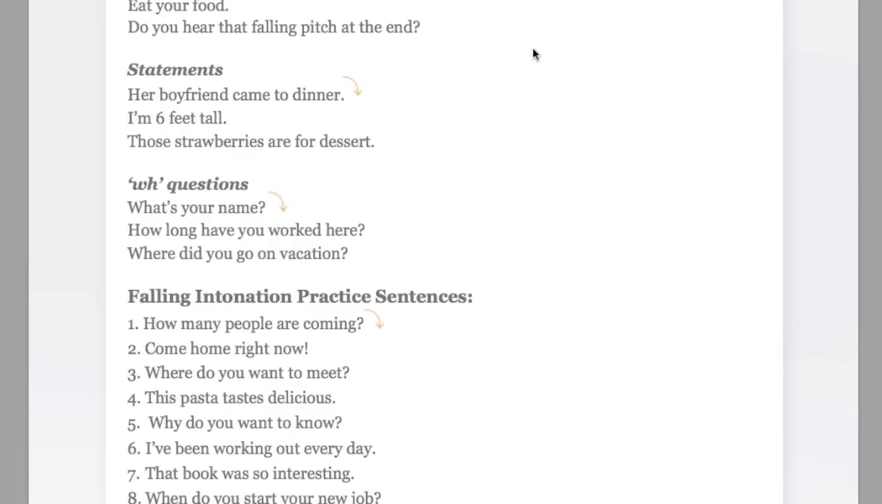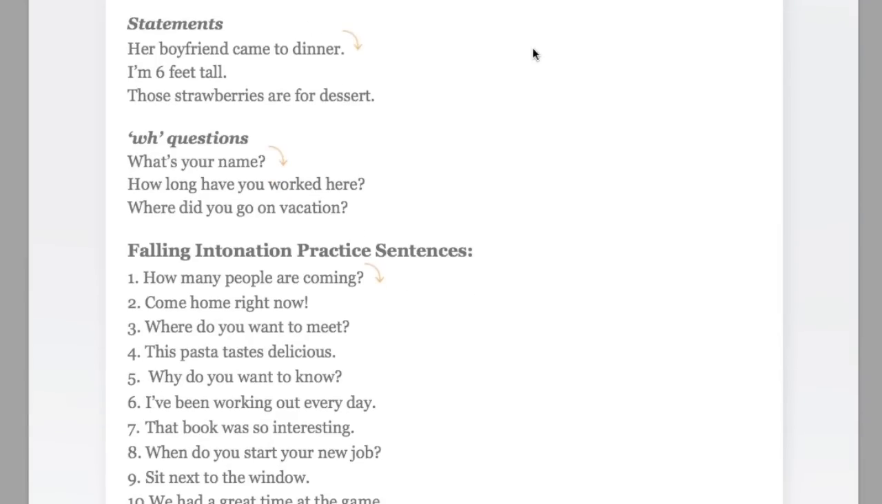Even WH questions. What's your name? Name. So it jumps up and down at the end. How long have you worked here? Worked here. Can you hear that drop off? Where did you go on vacation? Vacation. Okay, so it's not, where did you go on vacation? No, our intonation is not going up. It's going down at the end.